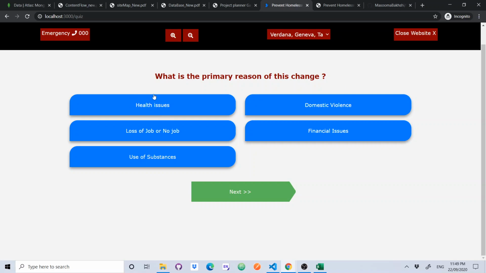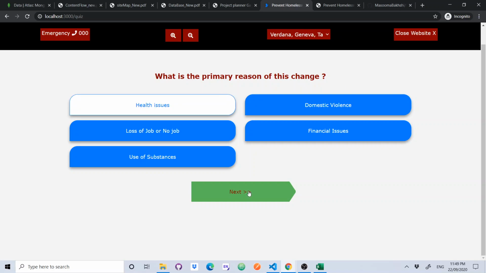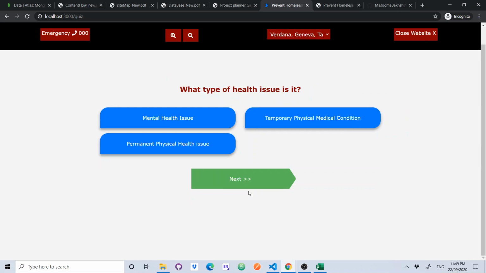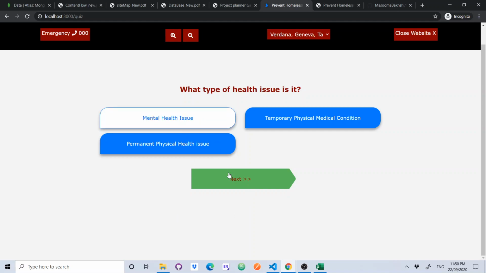Then yes, there is a change. What kind of change is it? For example, a health issue. What type of health issue is it? This question cannot determine what kind of butterfly you are, but it gets extra info about the user, so we can give them the services they require. I'm choosing mental health.